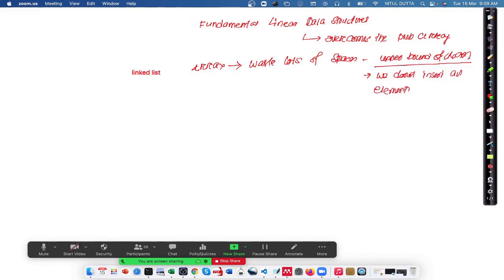However, while we write the program, we do not insert all elements. As a consequence, lots of space is wasted because we do not use those locations at the time of running the program. That is one disadvantage. To overcome that problem of wastage of space, a new data structure is designed, called the linked list.